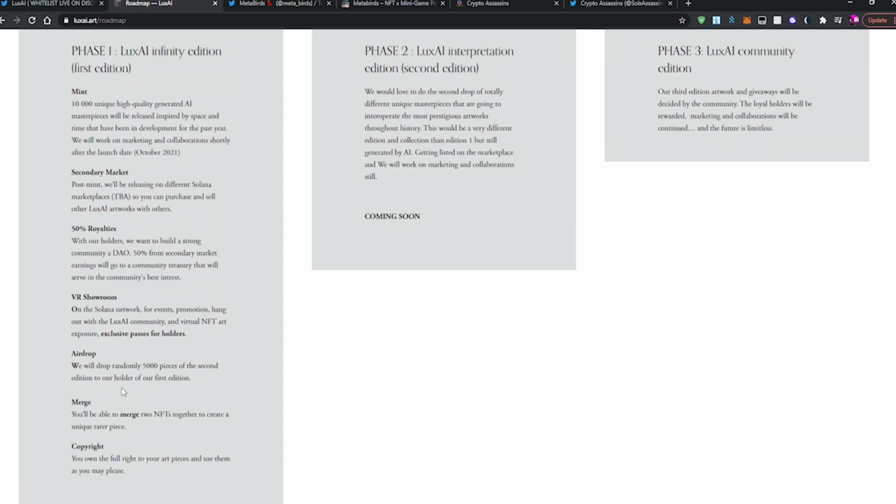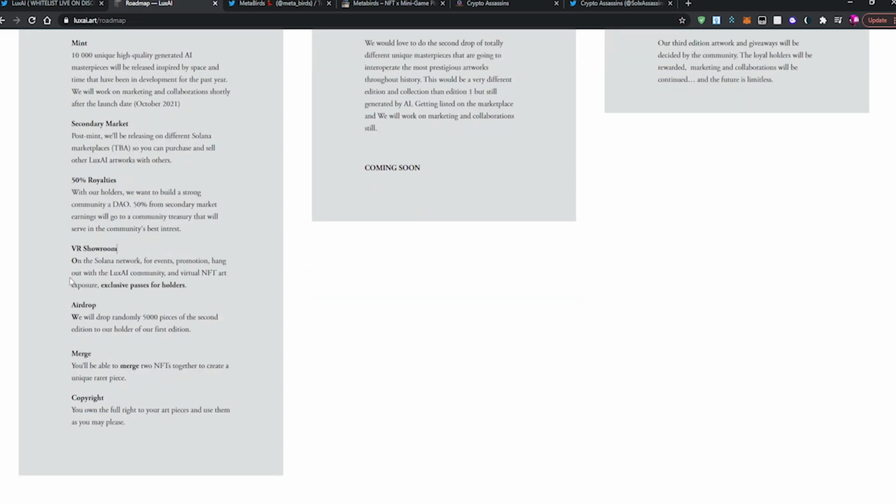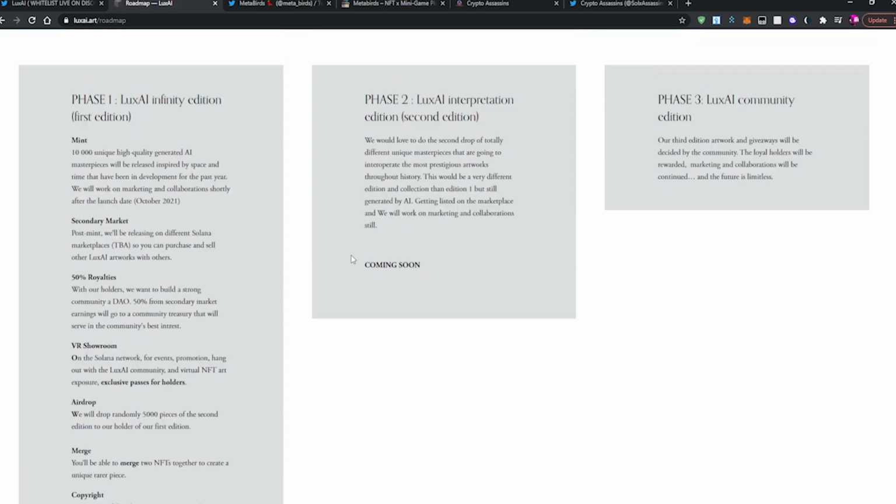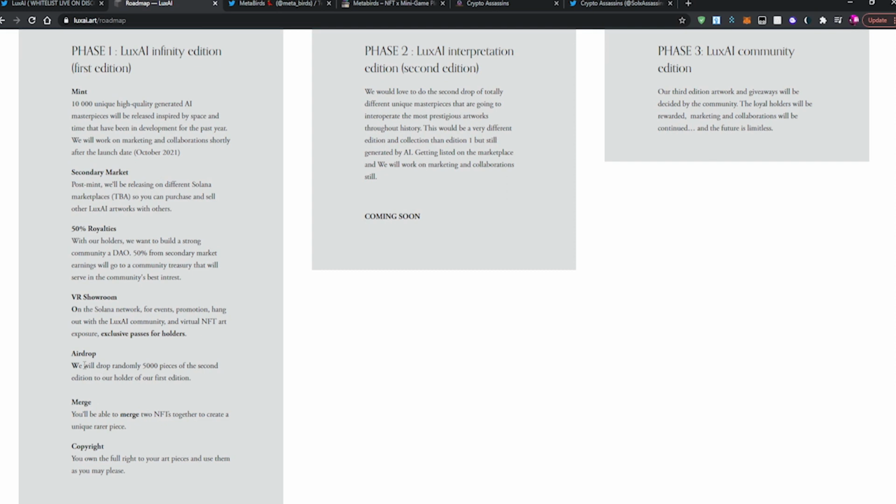There's actually a lot to come with this project, and it seems interesting, especially with the VR. Imagine Twitter Spaces, where you can join a space and listen to other people talk, but it's going to be in VR, virtual reality, and they can actually collab on other NFTs. There are going to be airdrops for the holders of the NFT, and if you have at least two, you can fuse them together to create a new masterpiece.